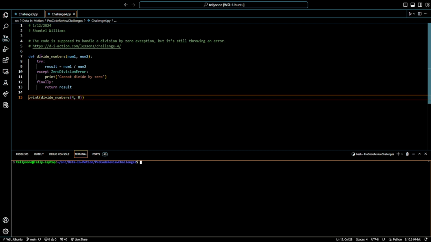Here you can see they declare a function called divide_numbers, which takes in the parameters num1 and num2. And here is their try and except. They're trying to divide num1 by num2. And if it is the exception ZeroDivisionError, it is going to print "cannot divide by zero." And then in the finally block, it is going to return result.